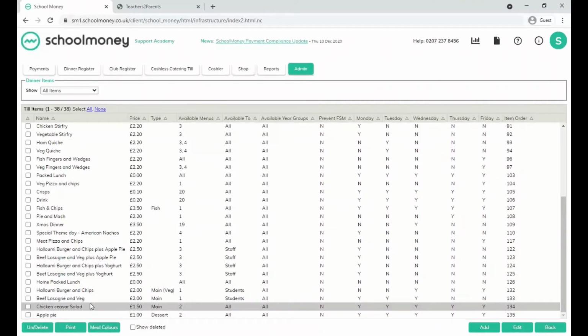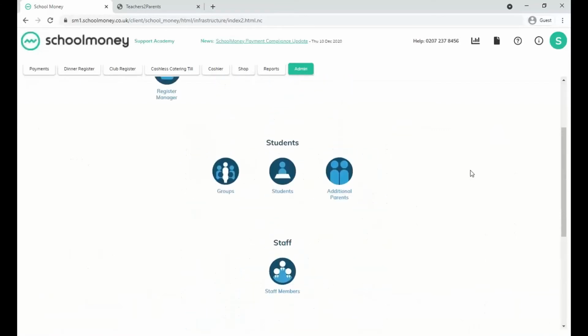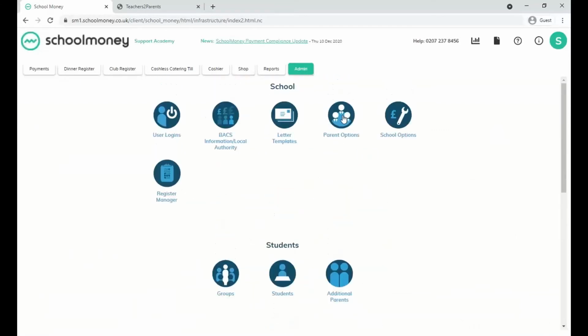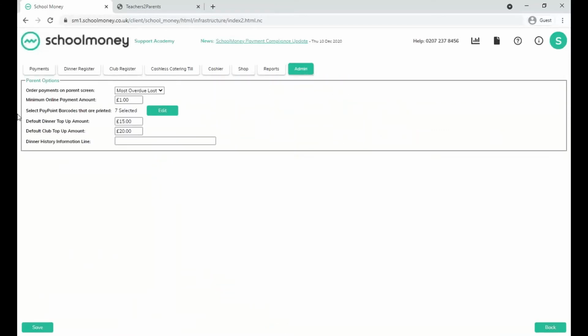Okay. If you're not doing pre-bookings and your parents top up for dinner money, if you are changing the price, you may also want to change your dinner top-up amount to reflect the weekly cost. So again, you do that in the admin section and you go to parent options. And just over here where it says default dinner top-up amount, you set the amount to the weekly amount or any amount you want your parents to see as a default amount, and then just save it in the bottom right-hand corner.